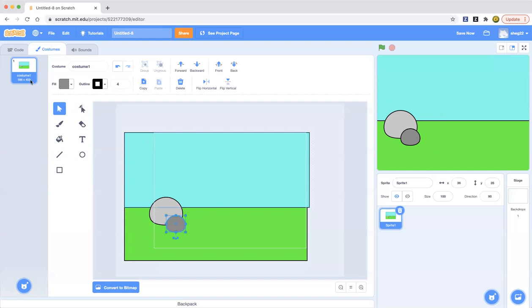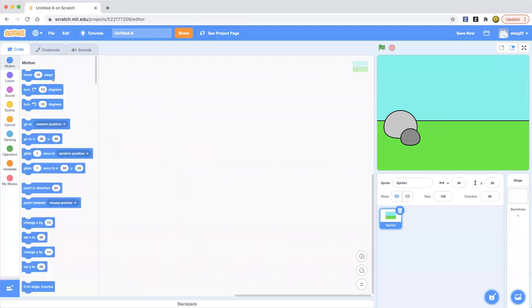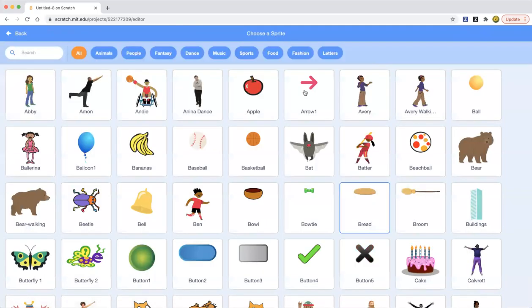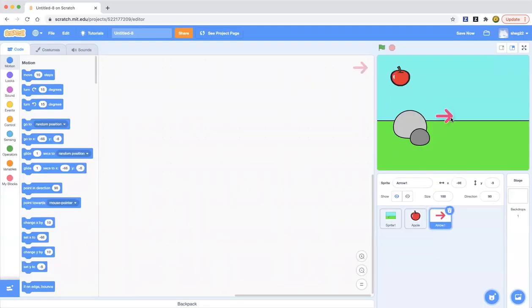You can just put it there and you can go to code and move 10 steps. Yeah, that's how you can make your own backdrop. So what if I wanted an apple? And I also wanted an arrow. So this is a tool that you can use.